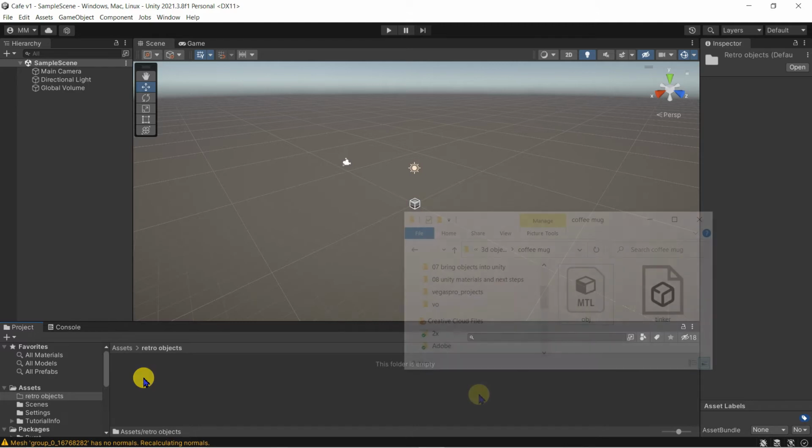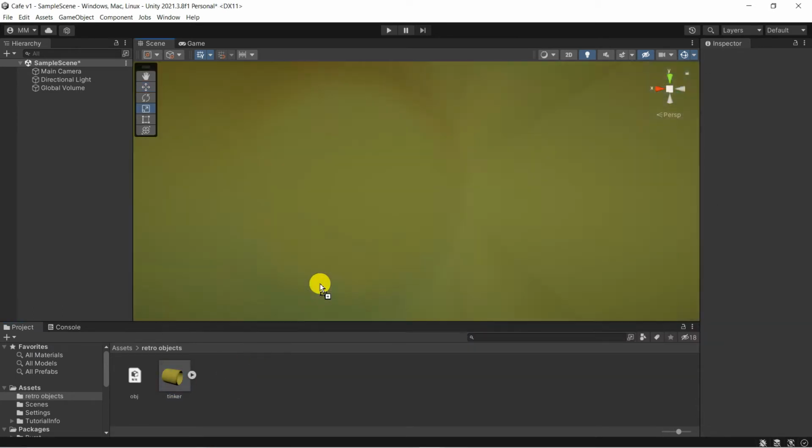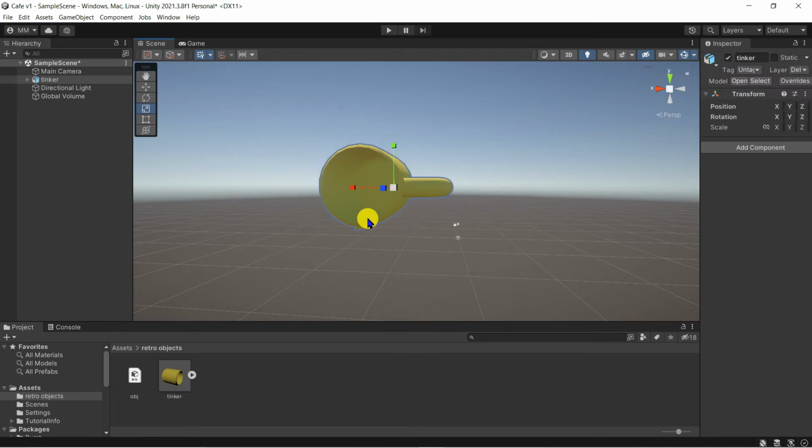I've located my saved Tinkercad coffee mug in Windows Explorer. I'll select the object and the materials files and drag and drop them into the new folder. Next, we can literally drag and drop the mug into the scene. You can rotate the mug by using the Rotate tool here. To scale the object, select the Scale tool, then grab and drag the grey central handle.